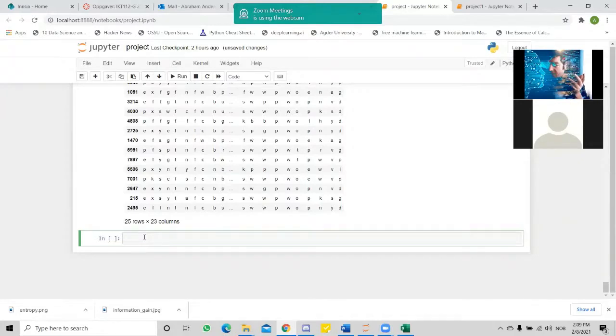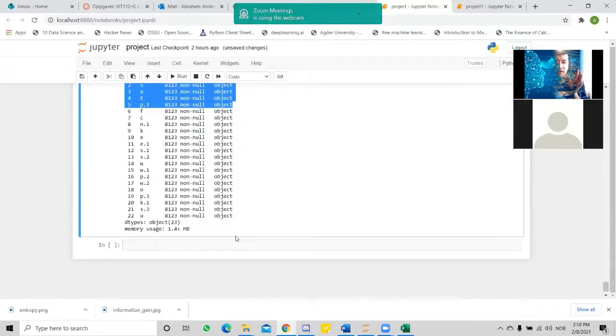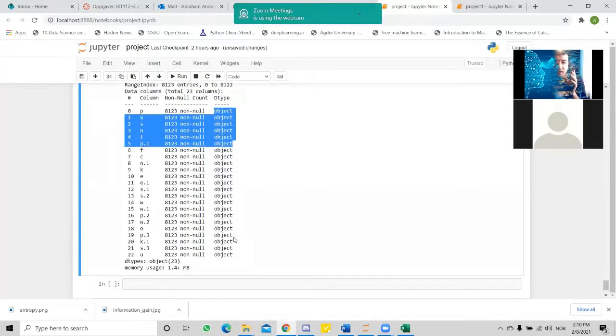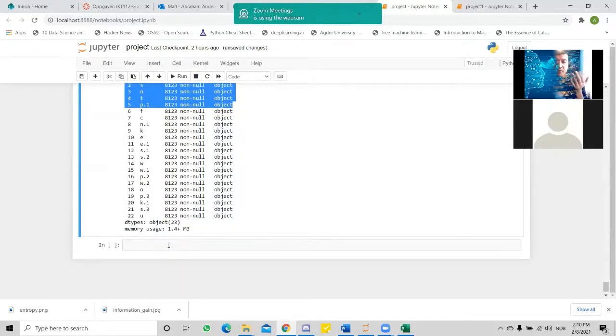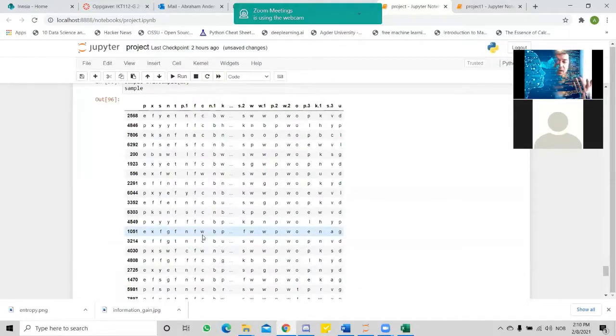As you can see, there are a lot of letters. If I call df2.info, all of them are strings, right? As you can see, object in pandas data frames means strings. There are no numerical values. So as I told you before, the machine learning algorithm will understand nothing from strings. So I have to transform all these complicated letters into numerical data, right?